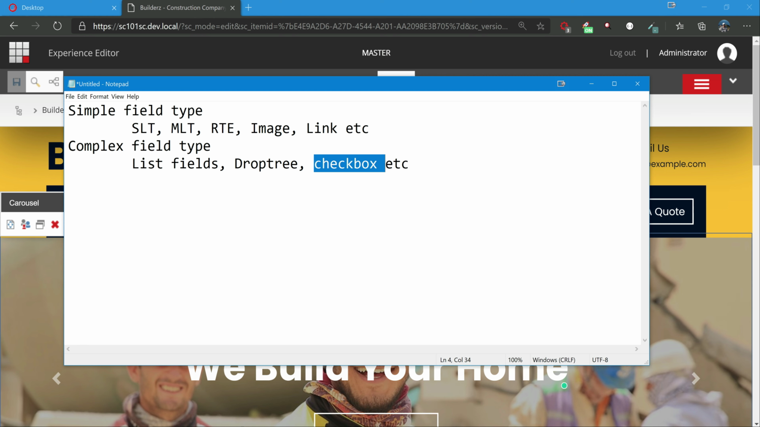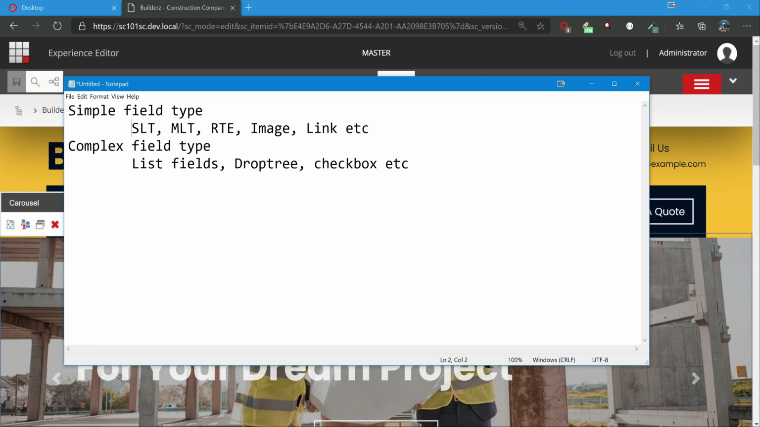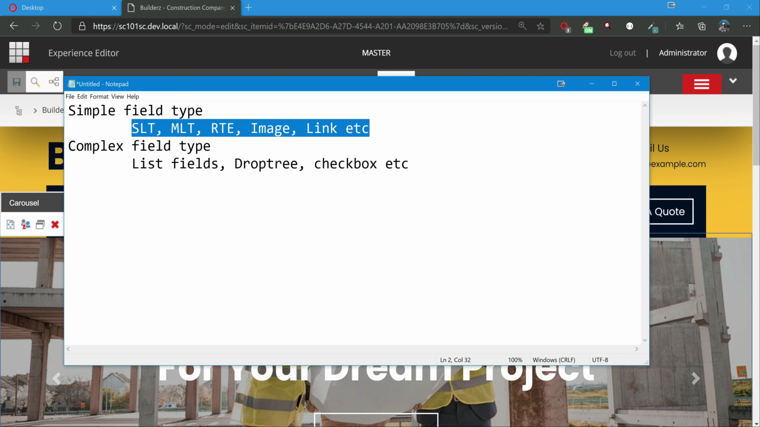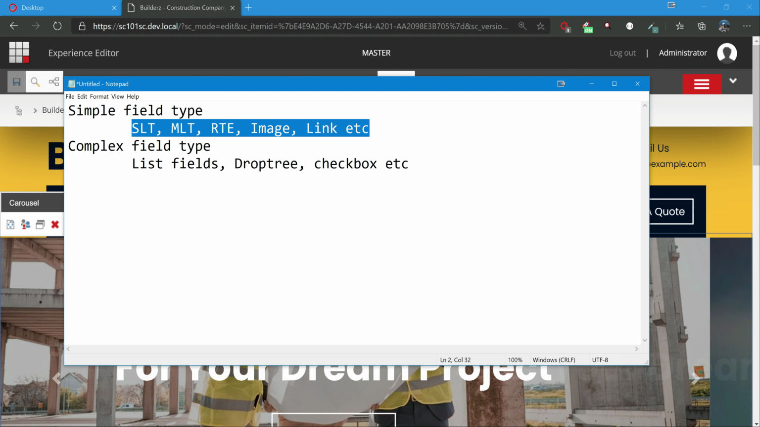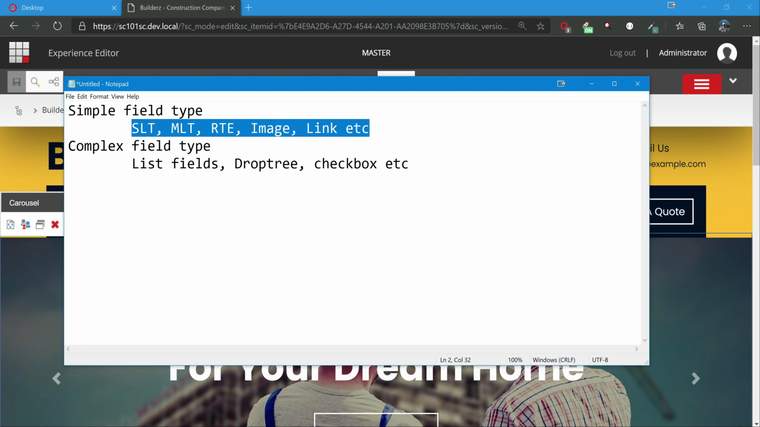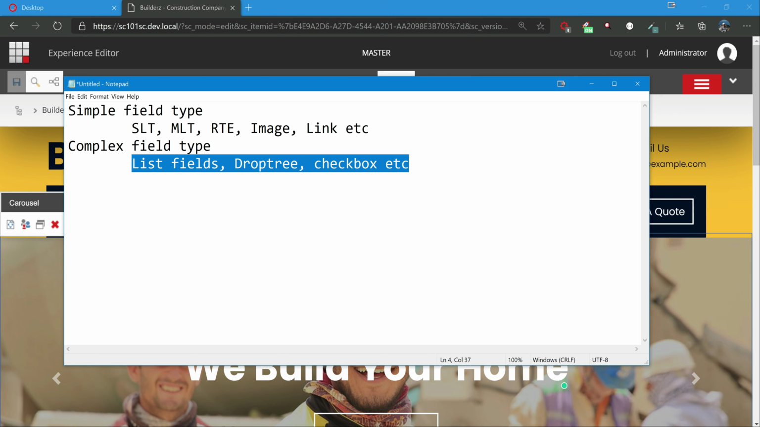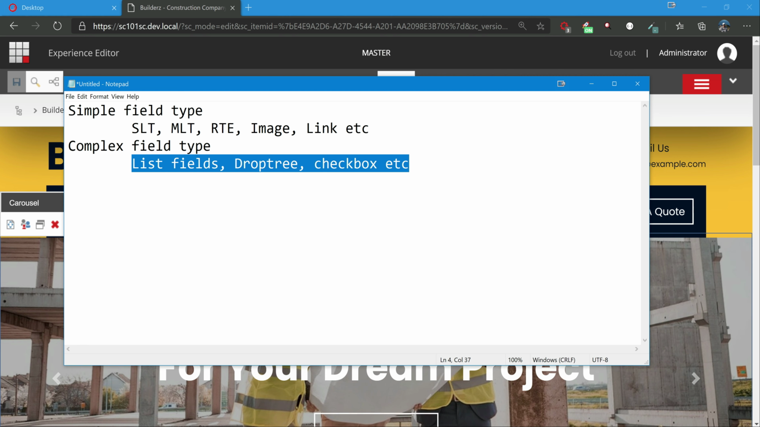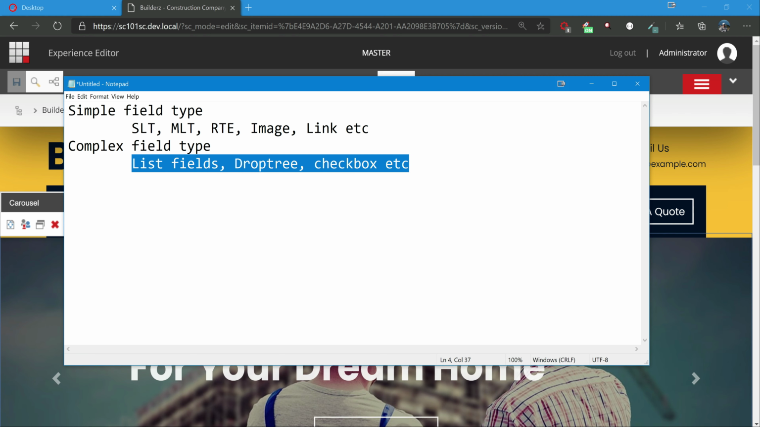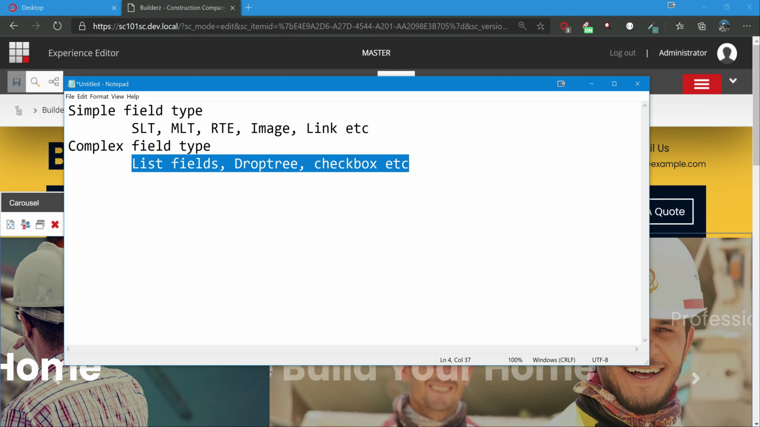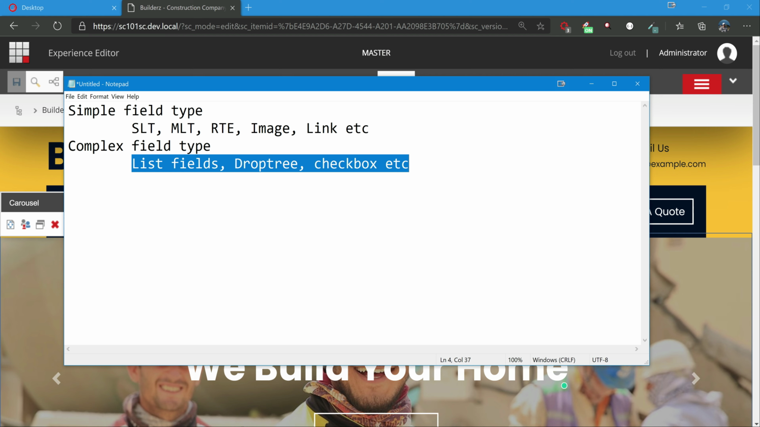So that is the reason, using HTML helpers, for all the simple fields we can output the content, and eventually inline editing is allowed in Experience Editor. But for these complex field types, there are no HTML helpers because we are not outputting the content directly, and as there are no HTML helpers, we cannot make them editable in Experience Editor. But still, we need to provide flexibility for content authors to have access to modify these fields in the Experience Editor itself.